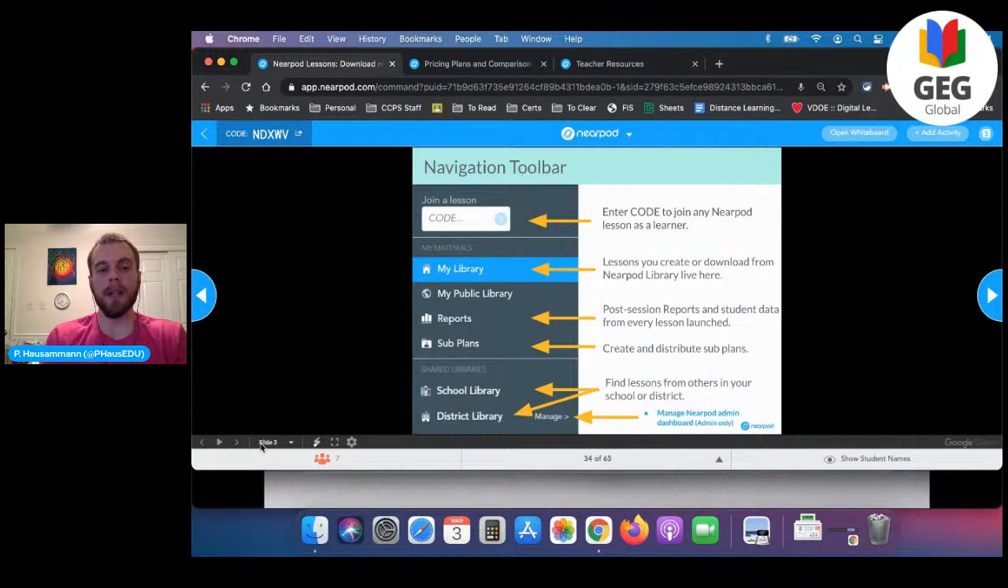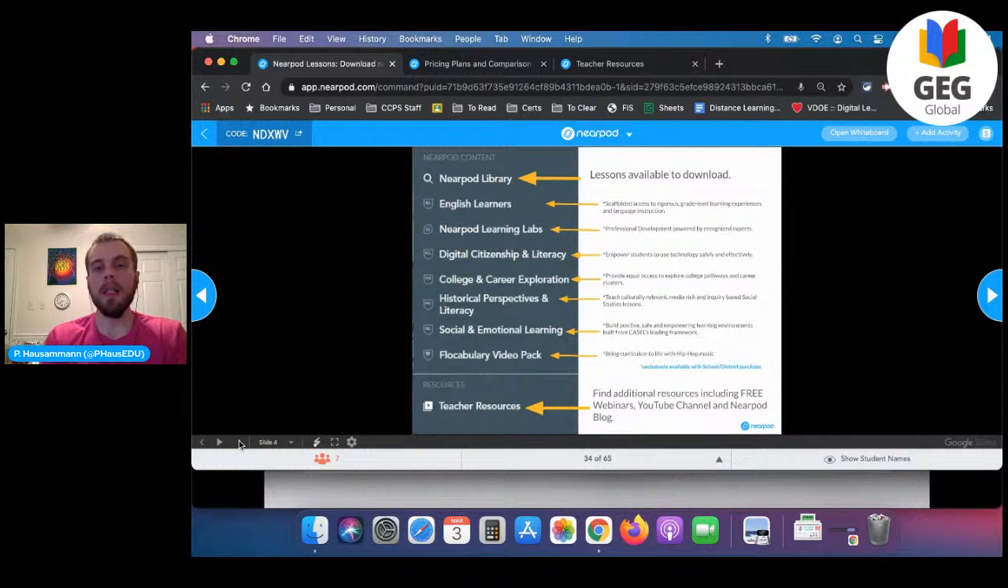And I would also have access here to the school library as well as my district library. So a nice collaboration feature built in. You can share any Nearpod, but teachers, if it's turned on the administrator side, can also share to a school library as well as a district library to be able to easily collaborate with their peers.